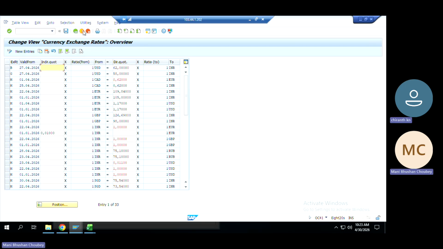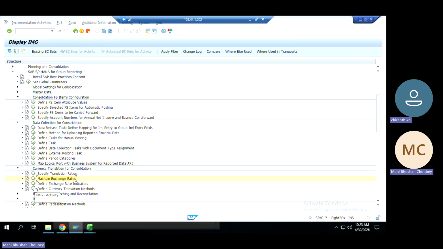Yes, average now. We saw A assigned to average, right? Exchange rate type, A was the indicator, right? Correct. Here we maintain these two, which are similar to our FI configuration, and specify the translation ratio.